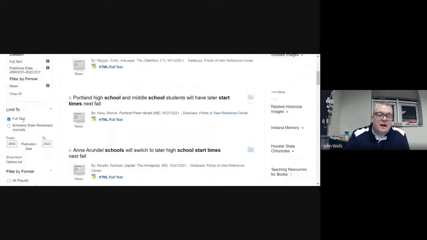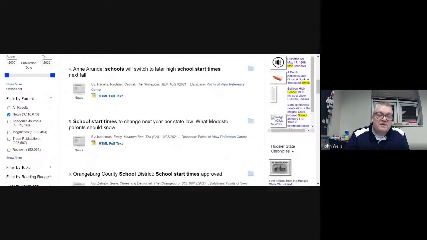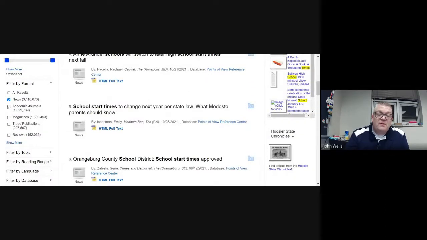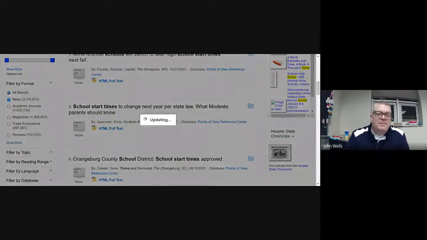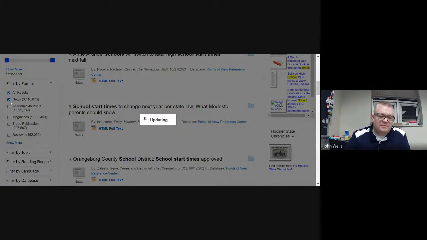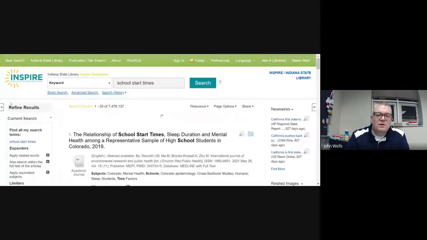I can do any number of different things, academic journals, which is good. I think those are going to be really beneficial. They might be a little harder to read, but the information will be really solid. Magazines, trade, there's all kinds of different ones I'm going to use. I'm going to go back to the all results just for the purposes of what we're doing.